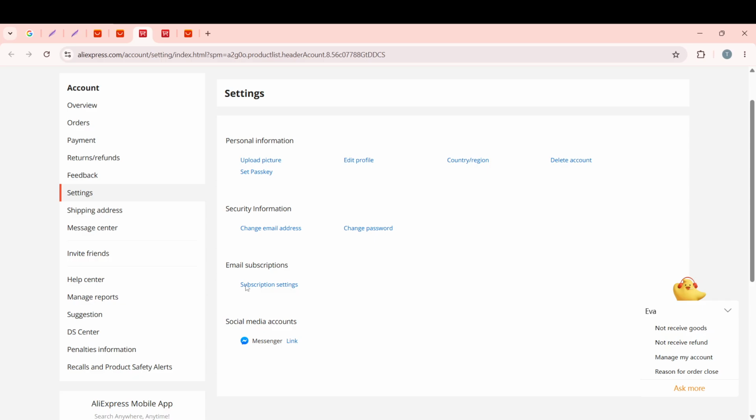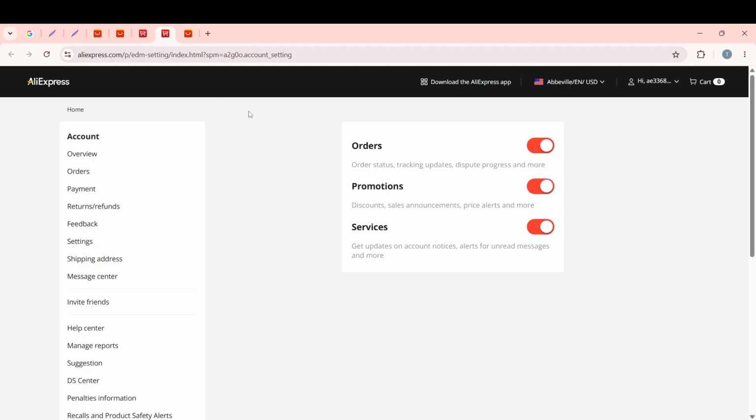Inside Settings, look for a section related to email subscription. The wording may be email subscription or similar. Click on Subscription Settings to open the page that controls what kinds of messages you receive. This page typically separates marketing or promotional emails from essential account and order updates.